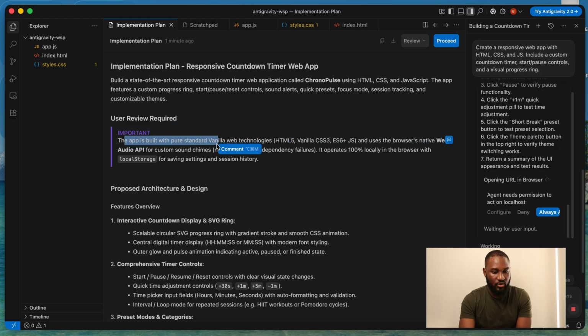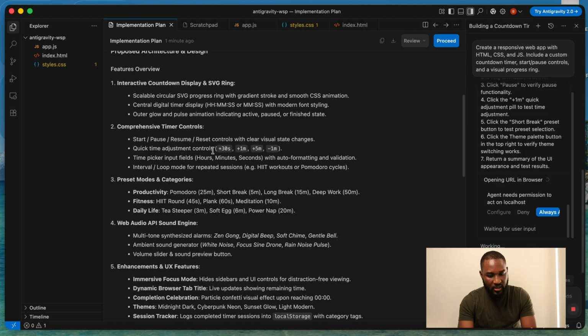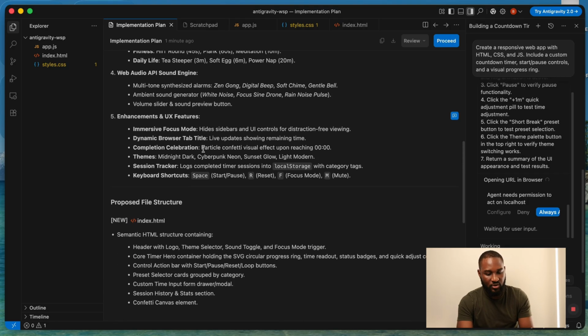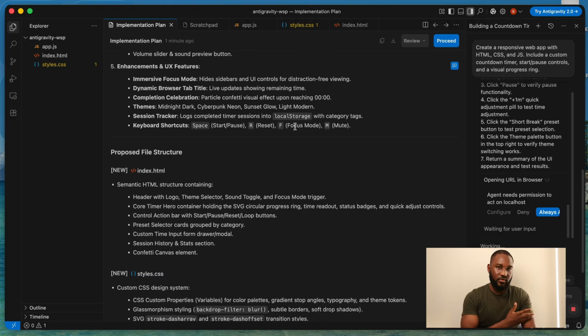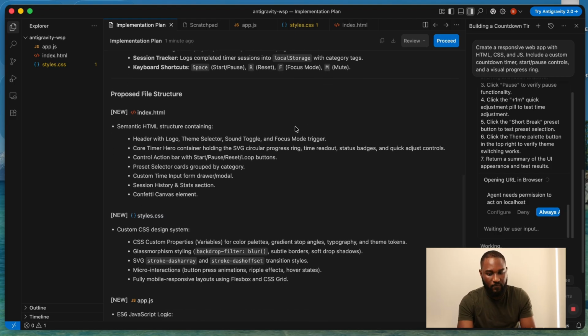The app is going to be built with pure standard vanilla web technologies, which is HTML5, vanilla CSS3, and ES6+ JavaScript. It uses the browser's native Web Audio API for custom sound chimes. So it says there's no need for external media, no dependency failure. It's going to operate 100% locally in the browser, with local storage for saving the settings and the session history. You can also start reading all the things it's going to do. You can also put a comment around this implementation plan. If you disagree with some of the functionality, you can include that here.